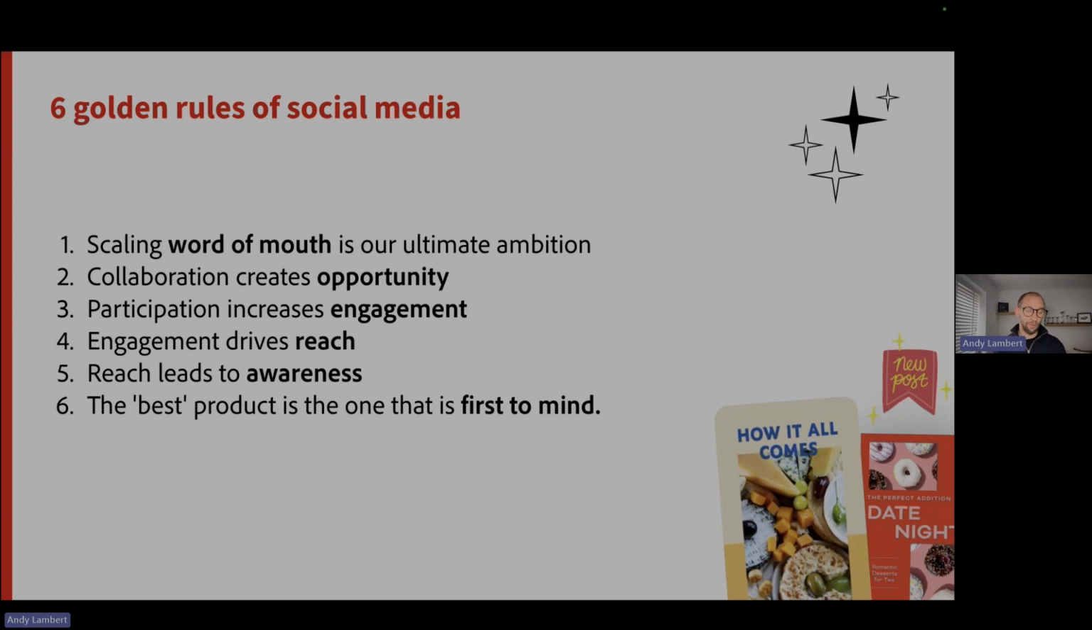With the more people that see your content, the typical marketing law is that people will need to see a piece of content or a message 7 times before they become cognitively aware of it. So that means we need to ensure that we keep posting and also keep other people talking about us, because the more reach we get, the more awareness we'll get. And the simple rule of marketing is that the best product isn't always the most feature rich or technically the best. It's the one that's first to mind.